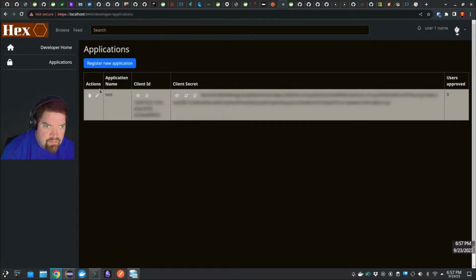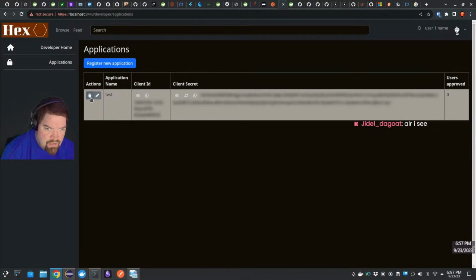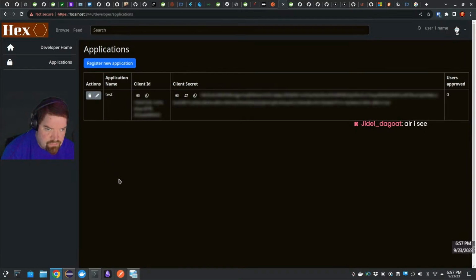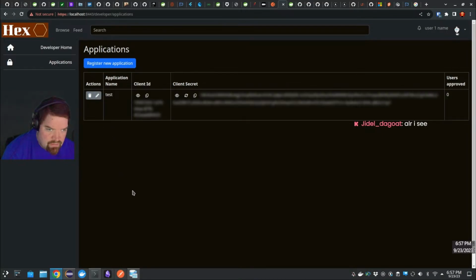So, button secondary. How does that look? I kind of like that better. Yeah, I kind of like that a little bit better for the actions anyway. Makes them stand out a little bit.